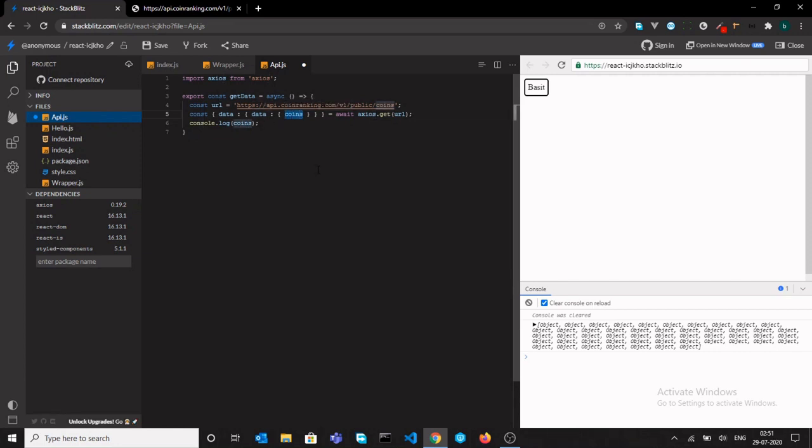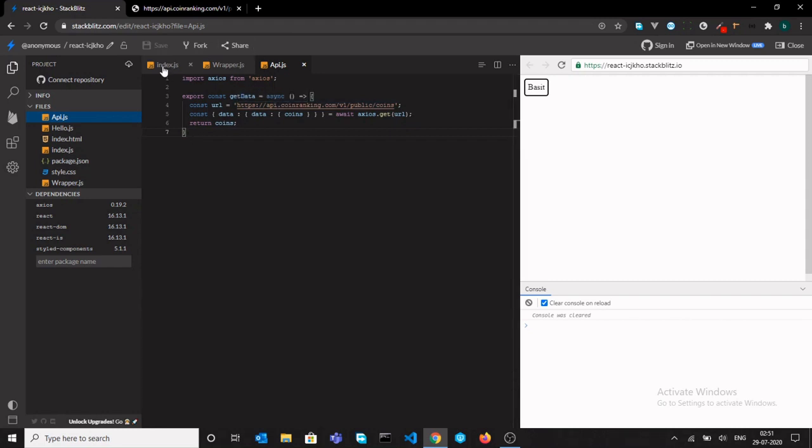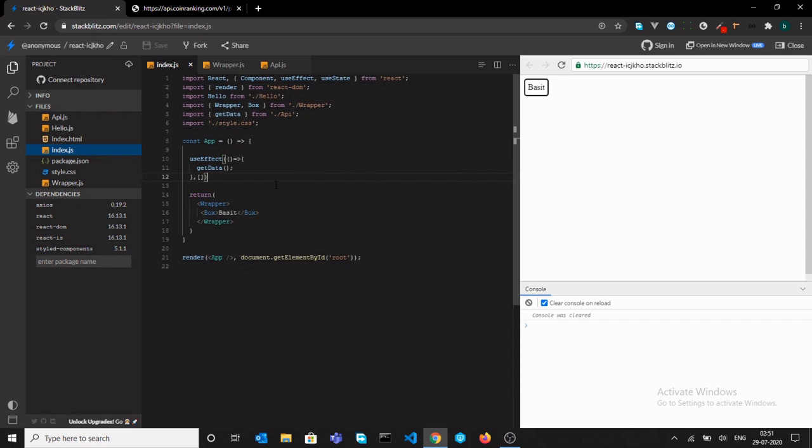These key names have to be the same as the response key names that we got from the API, and I just logged it out. And now I'll just return these coins. Return coins. So now I've got the API function ready. I'll go to my index.js file.